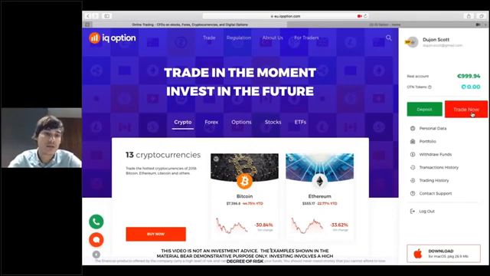It's a really nice feature, because I've heard and I know that some brokers only allow access to the demo account after you've done the deposit. Here, you can trade on the demo account right from the start. So, personal data, portfolio, withdrawal of funds, transaction history, trading history, and contact the support.